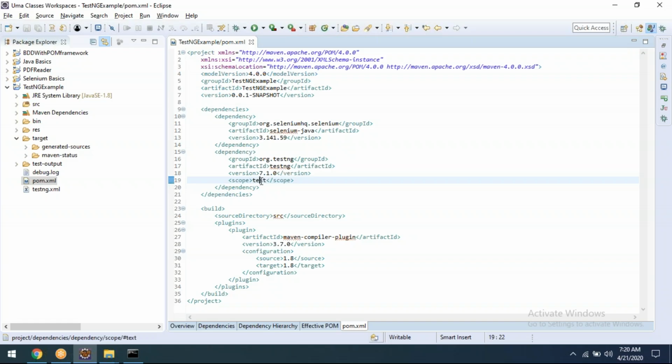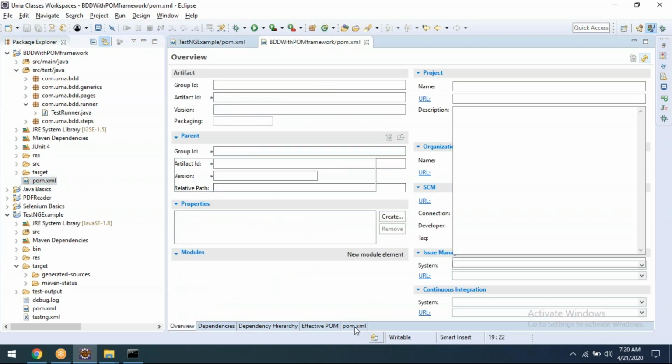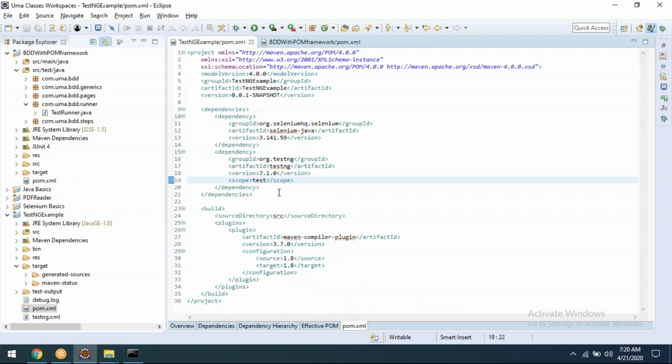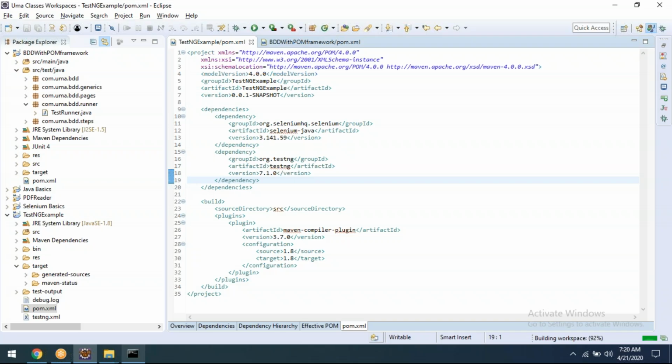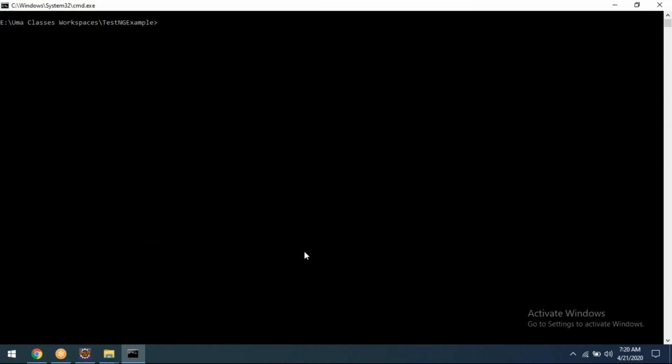Sometime back I already told you, while giving BDD Cucumber, I removed this scope, test, compile or something. You remember that? Here I intentionally removed the scope. But here somehow we are missing something to remove it. We have to remove it. Then what we need to do? Clean again. MVN clean install, something we can do that.